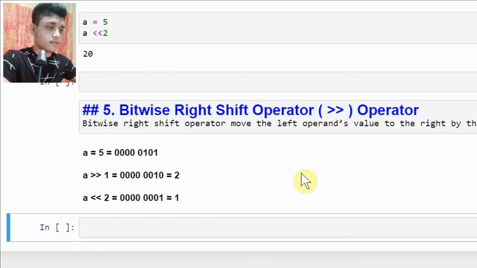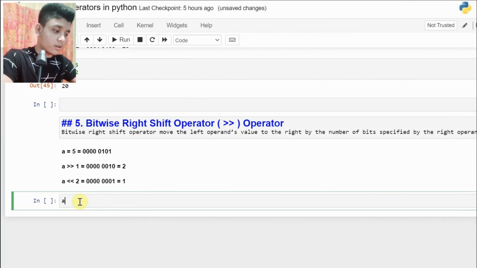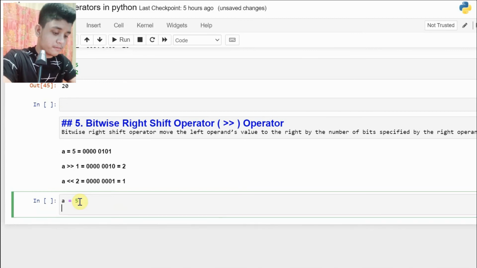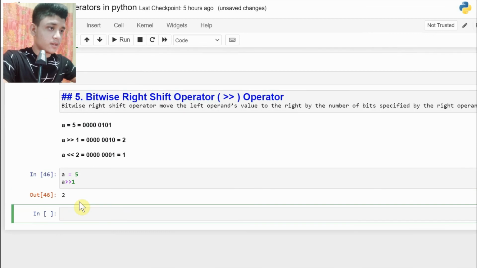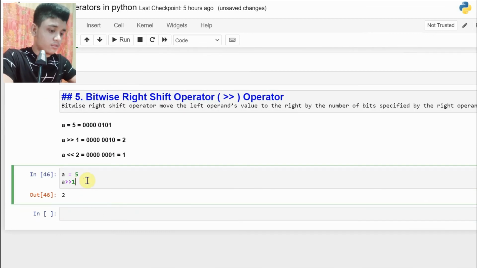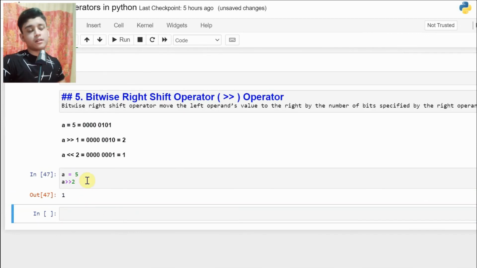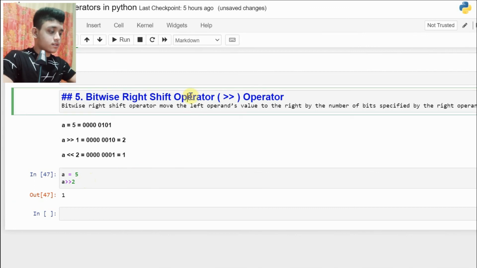So that's our example, and we're going to write it in code. A = 5, A right shift 1 time gives 2, and if you do 2 times, it's 1. So that's how it works.